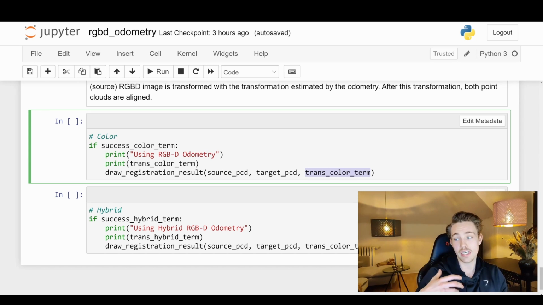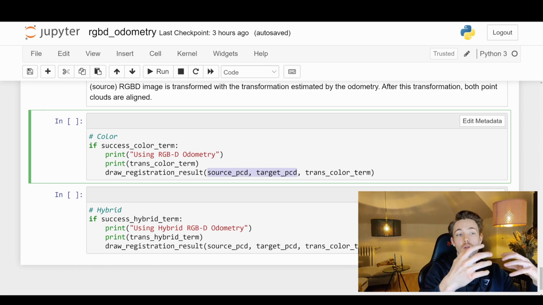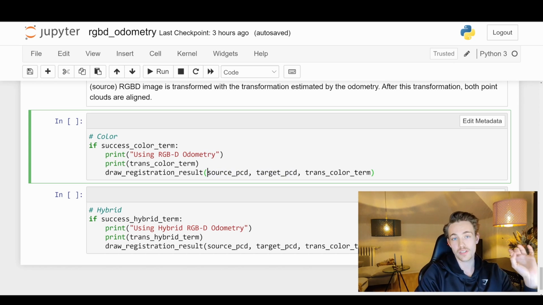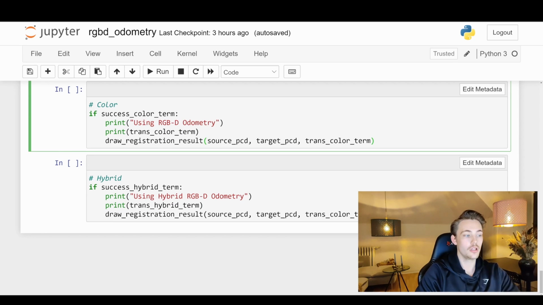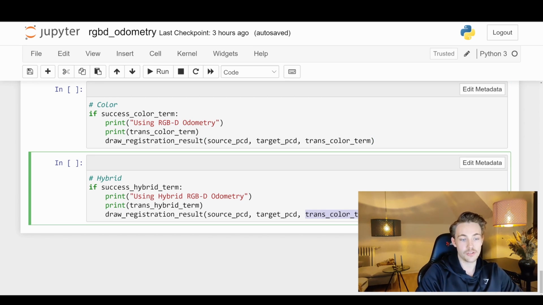So the results here, if we have estimated the pose or the transformation well enough, these 2 point clouds will be aligned, because we're taking one point cloud, doing the transformation, and then it will be fully on top of the other point cloud, and they will be perfectly aligned if we have estimated the pose of the camera in the environment. So again, we're just going to do the same thing here at the bottom with the hybrid model. We're going to print out that we're using the hybrid model, we're printing the transformation, and then we're drawing the results again, where we pass in the transformation down here at the bottom.